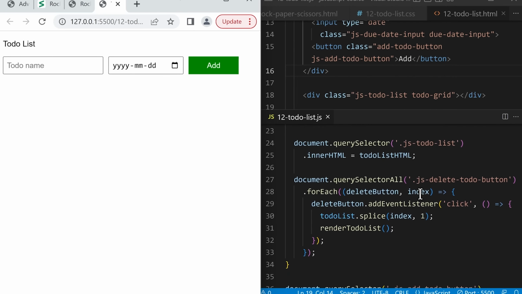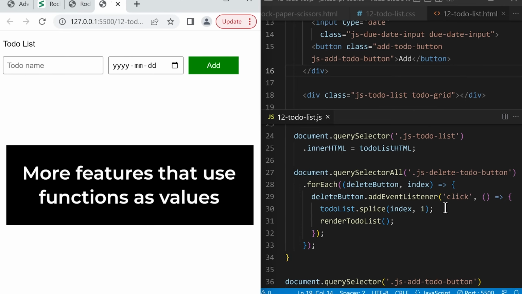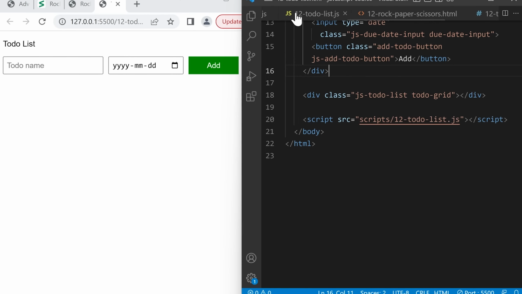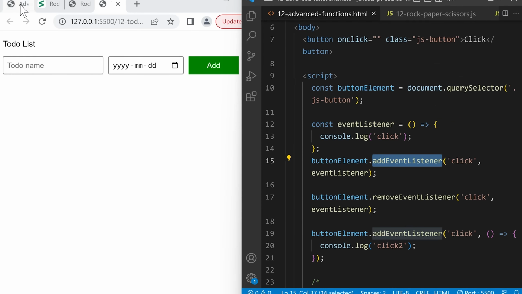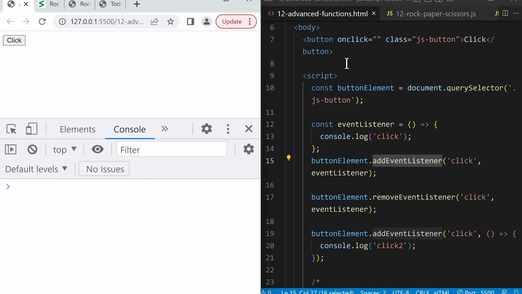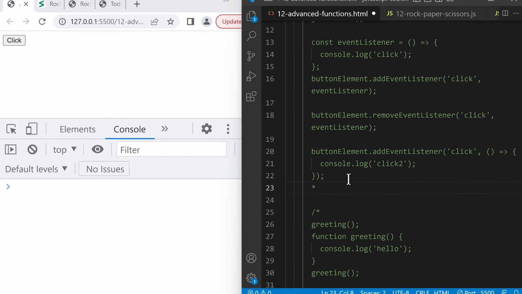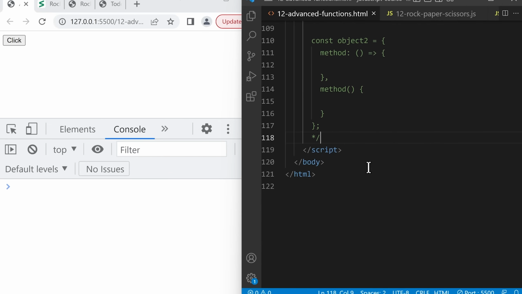So now we're finished improving all of our projects. In the rest of this lesson, we're going to learn more features that use functions as values. So let's close this for now, and we'll go back to 12 advanced functions.html. And we'll open the tab for this file. And let's also comment out this JavaScript code using /* and */. Let's save. And now let's scroll to the bottom of this code and create some new lines.